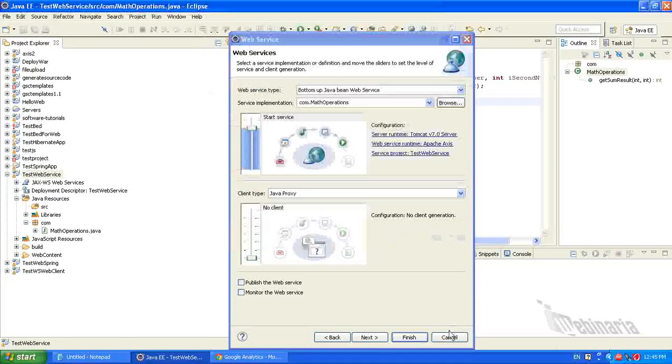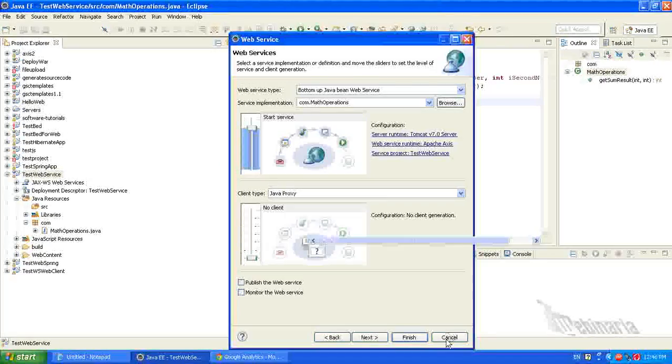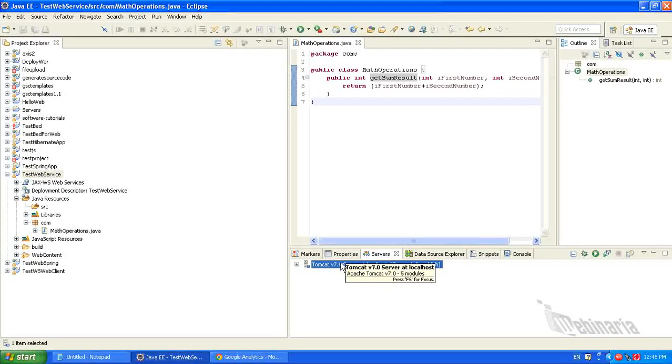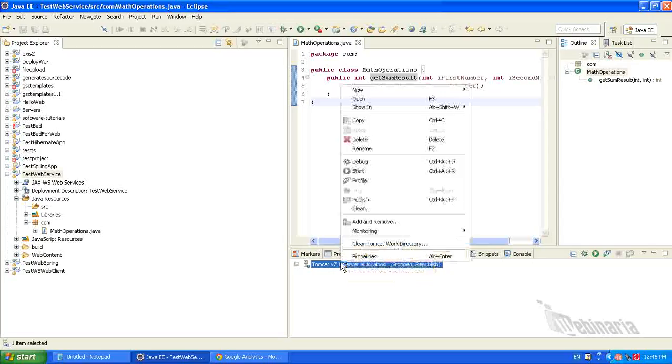Okay, sorry, before doing this, I will cancel these steps. We will do it again. Before doing this, I will start the Tomcat server. The reason is, before we make this math operation a web service, we require the Tomcat server to be started.